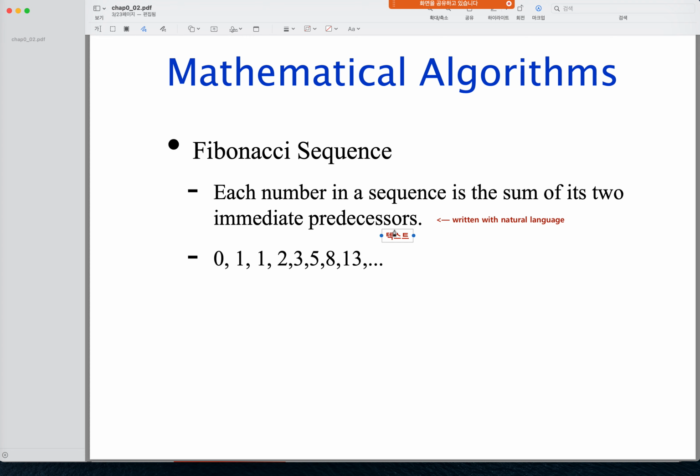So look at this example. The first equals 0, the second 1, the third will be 0 plus 1, the fourth 1 plus 1, so second plus third, and the fifth 1 plus 2, and so on. So this is the Fibonacci sequence.